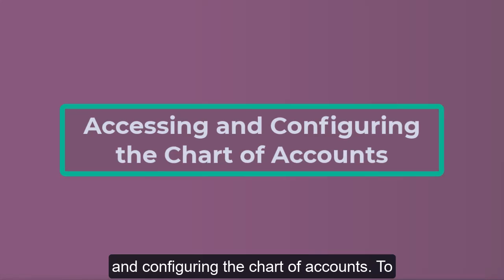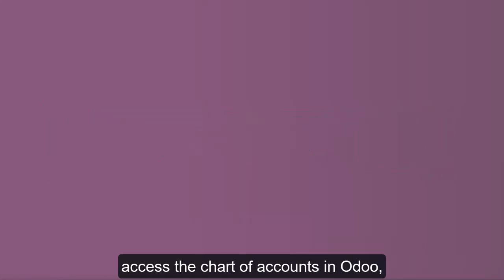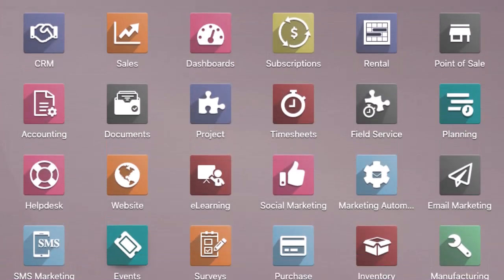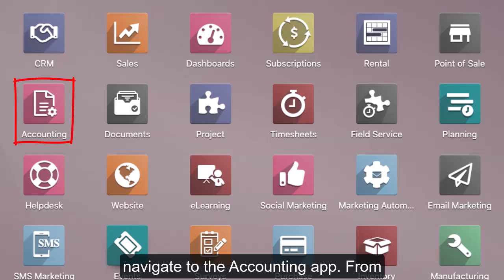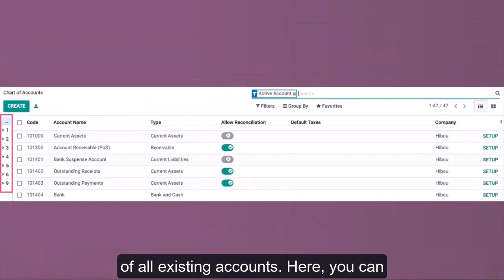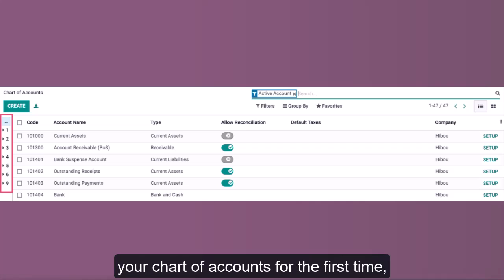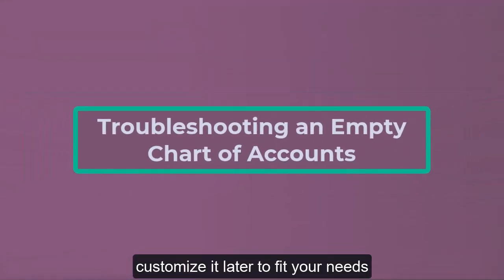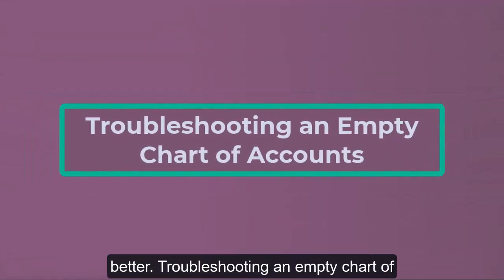Accessing and configuring the chart of accounts. To access the chart of accounts in Odoo, navigate to the Accounting app. From there, go to Configuration and select Chart of Accounts. You'll see a list view of all existing accounts. Here, you can create new accounts, import data, or edit existing ones. If you're setting up your chart of accounts for the first time, ensure that it reflects your business's actual operations. You can always customize it later to fit your needs better.